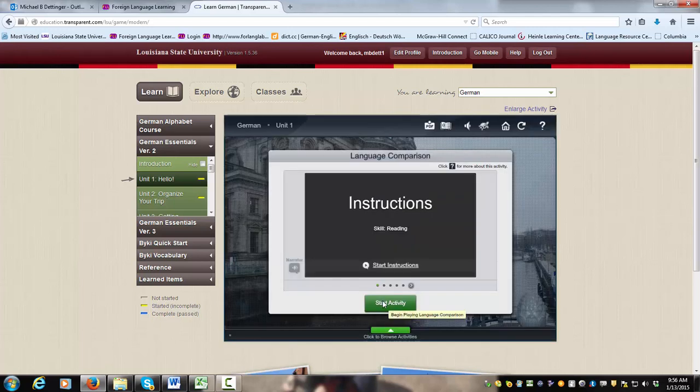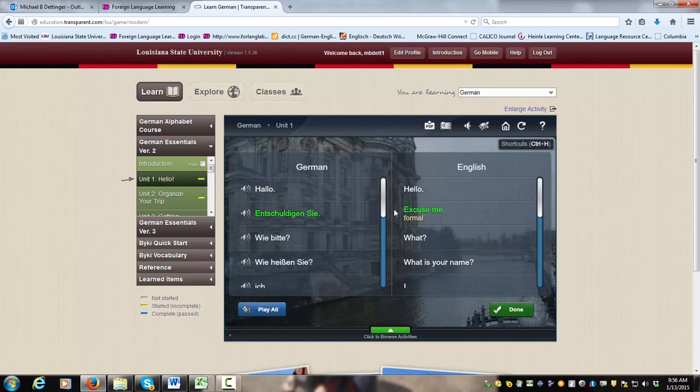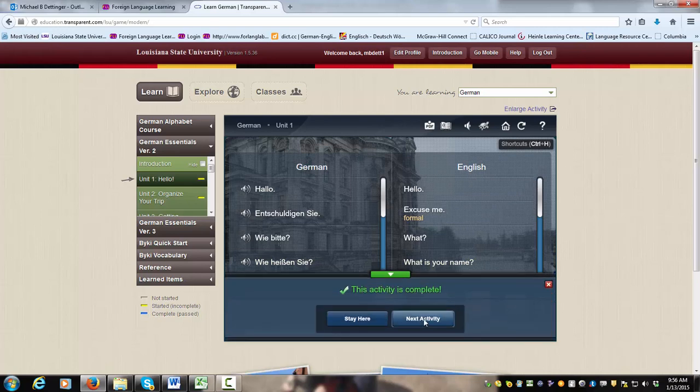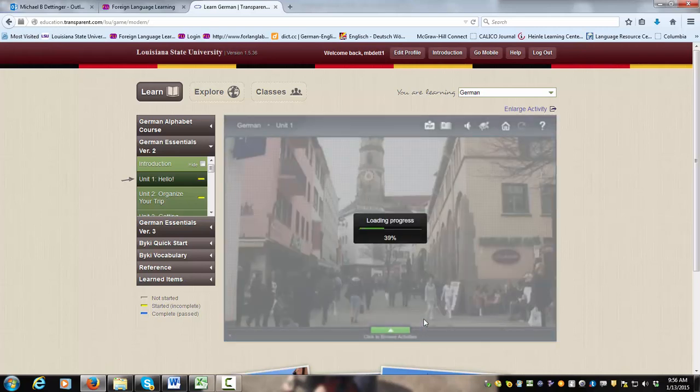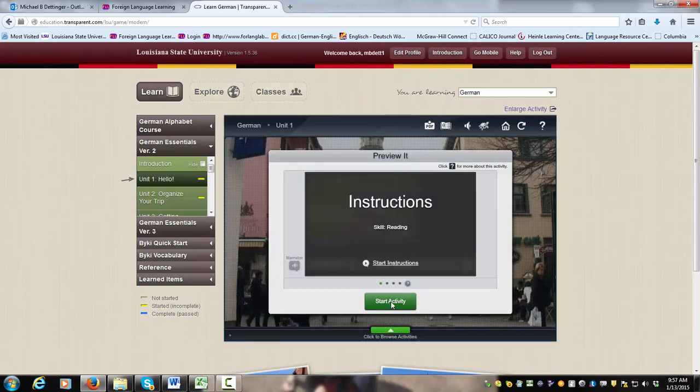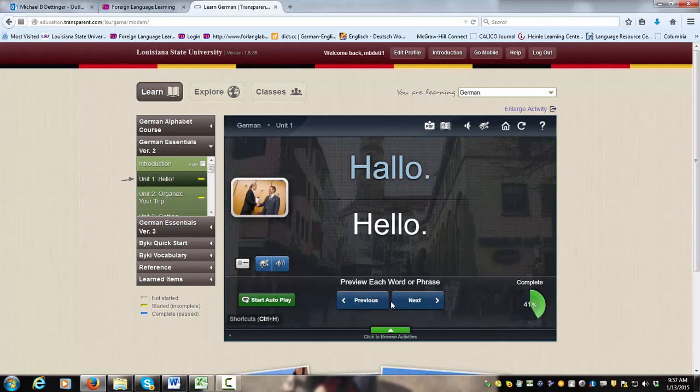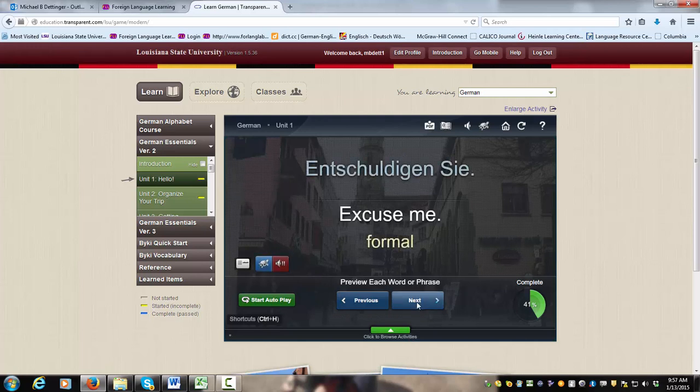and bear with it to load. Start activity. You can read through the instructions, but it's all pretty intuitive. It's just a lot of clicking, and so we have all of the German on the left, the English on the right. Click Done. Next activity. Okay. And here's something too that I can show you. Start activity. Okay, so you can't really hear it on the sound. That's because of this recording software I'm using. But it'll give you the sound of how to pronounce that. Okay, and I can go through each of these words.